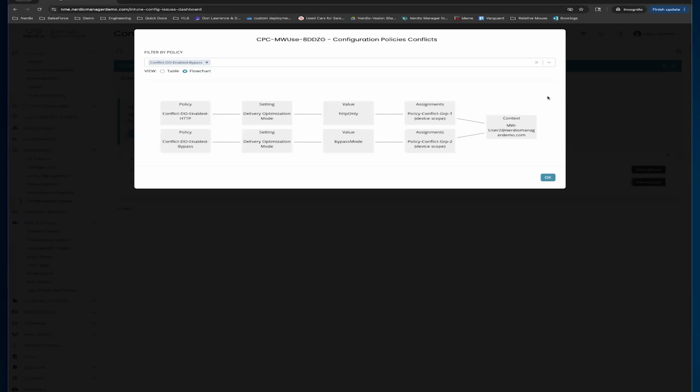So the setting is going to be there, the value is going to be there, the assignment is going to be there, and the context, well, MW user 2 has a conflict. What do we want to do about it? So in a very short way, we can actually see all policies, see all conflicts aside to it, and be able to say in a graphical way, oh, these are our two things that are in question.